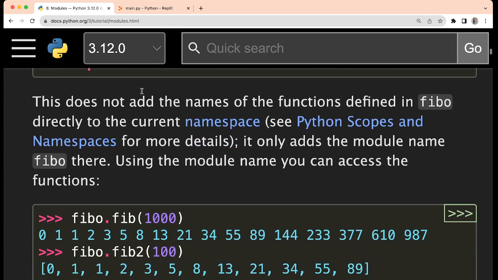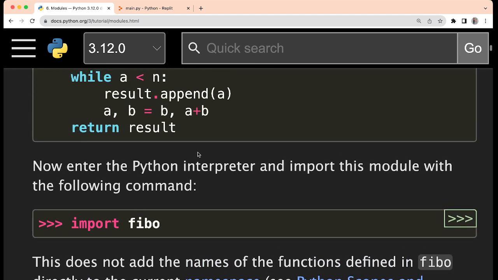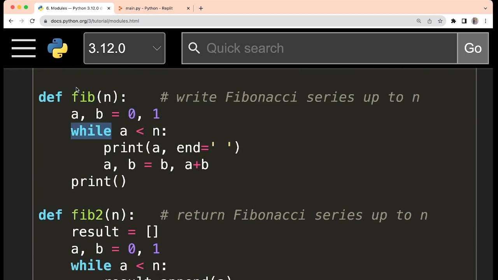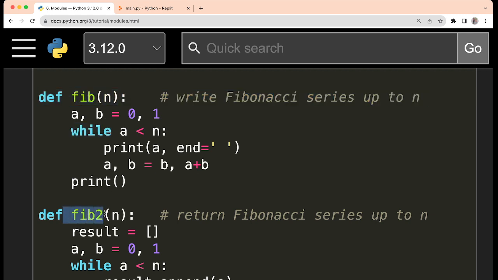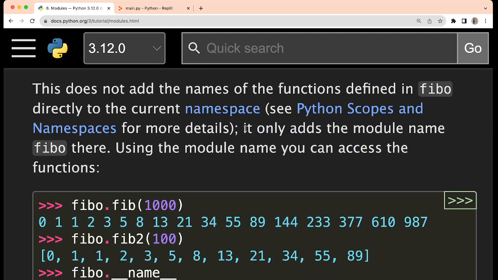Now what happens? This does not add the names of the functions defined in fibo directly to the current namespace. Since you have imported fibo here, don't think that the function names fib and fib2 have also been included. These names are still not present, and that is why you cannot use these names directly. It only adds the module name fibo there. So when you write import fibo, only the name of the module is imported. Other names are not included.